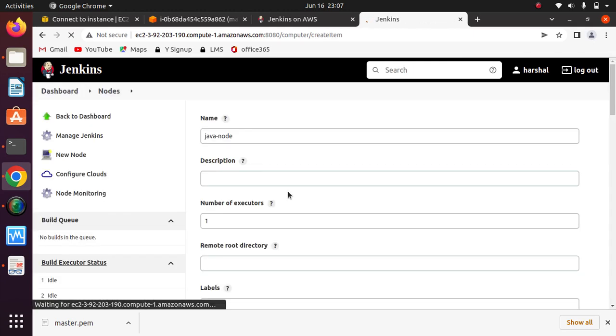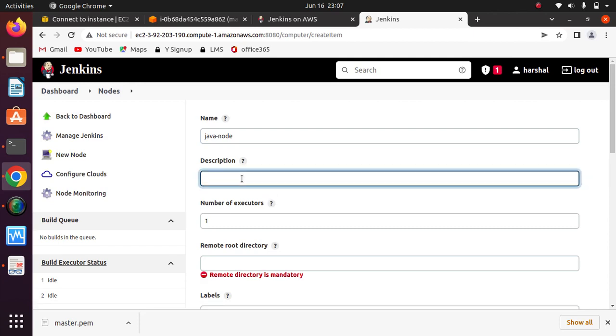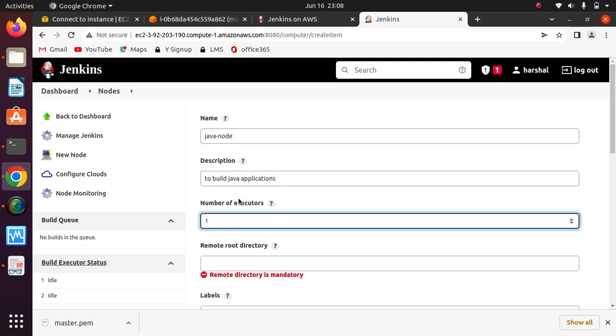Okay, create. So we have created it, and for the description: to build Java applications. We have added this node, this slave, to do some Java related work, to build some Java applications, to run some jobs related to Java. The number of executors means how many jobs will be performed concurrently. I'm going to add 3, so concurrently it will run 3 jobs.